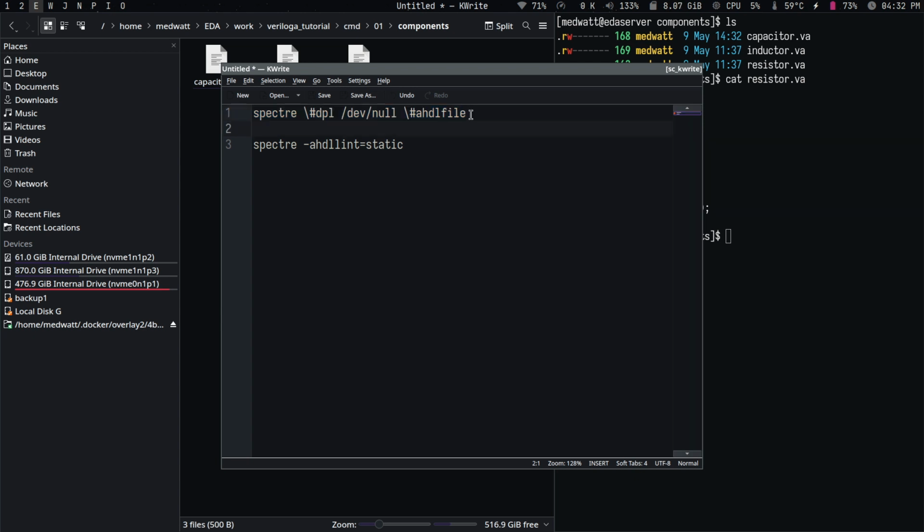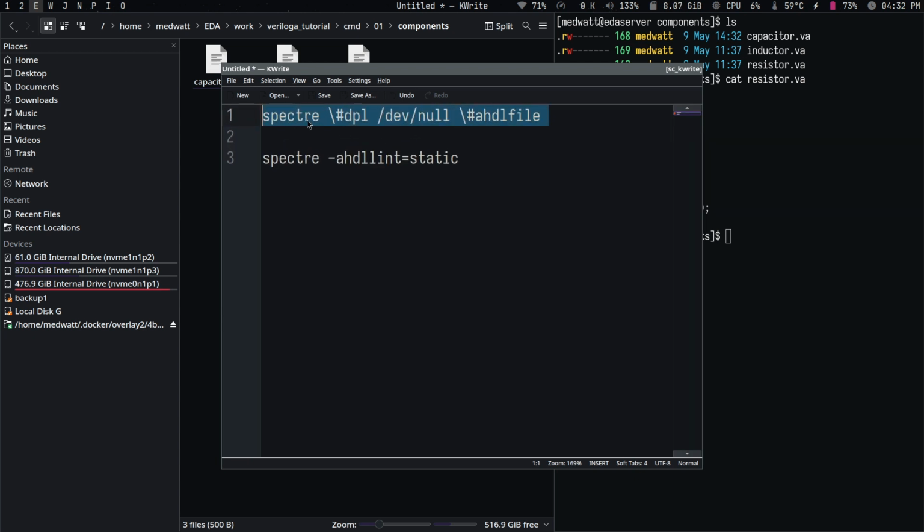Since I don't want to copy stuff, basically this is what you do. To check the syntax of the file, you do something like spectre, then whatever these things mean. Basically this is just the stuff that you copy paste, and then you follow that with the name of the file. This is to just check the syntax of the file.